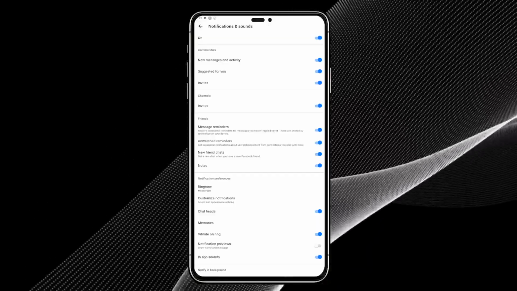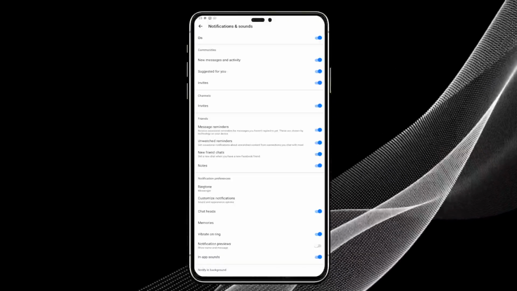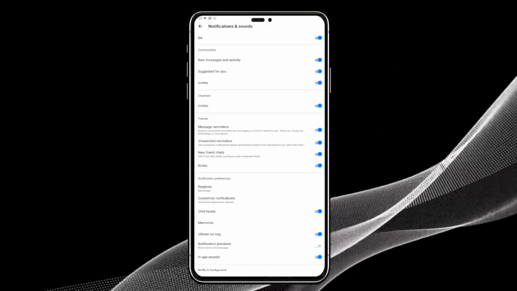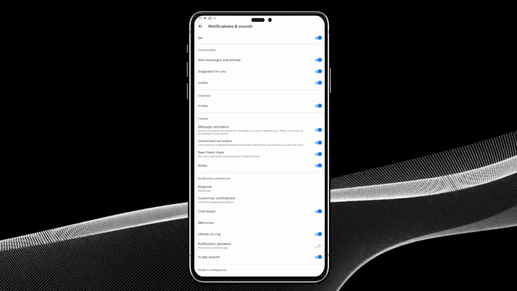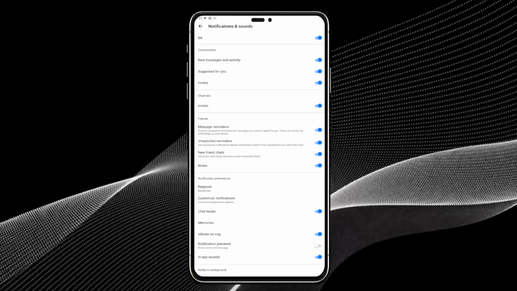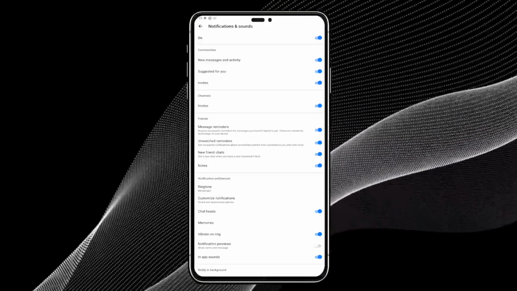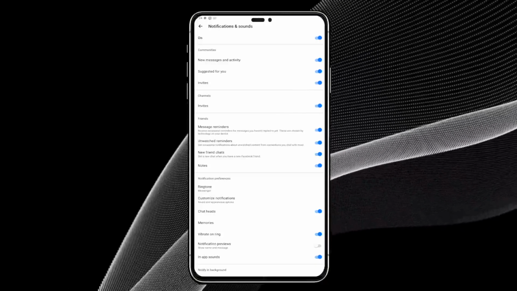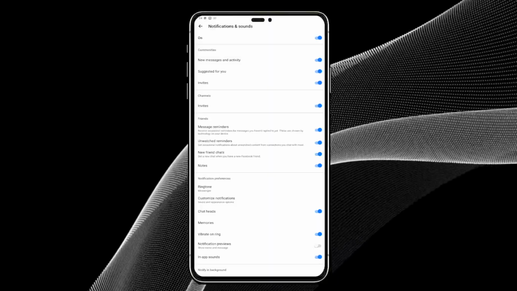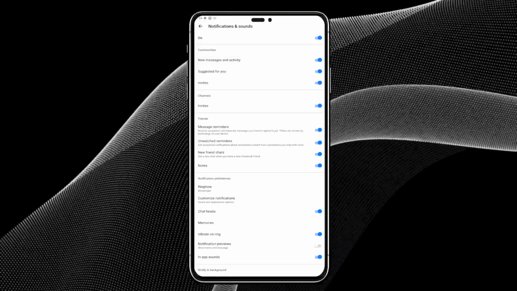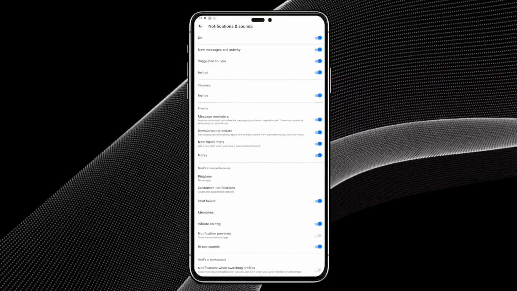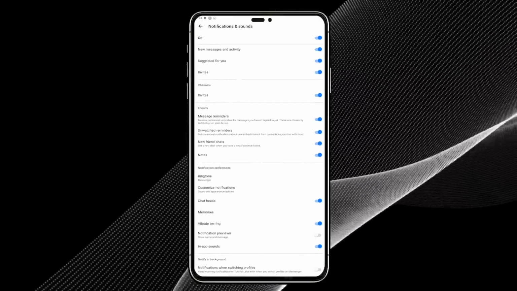This area controls all notification settings related to Facebook's Broadcast Channels feature, which allows creators and public figures to share updates with their followers. Since broadcast channels are a relatively new feature, Facebook sends invite notifications by default whenever you're invited to join one. Within the channel section, you'll see various notification options related to this feature. Look specifically for the one labeled invite.